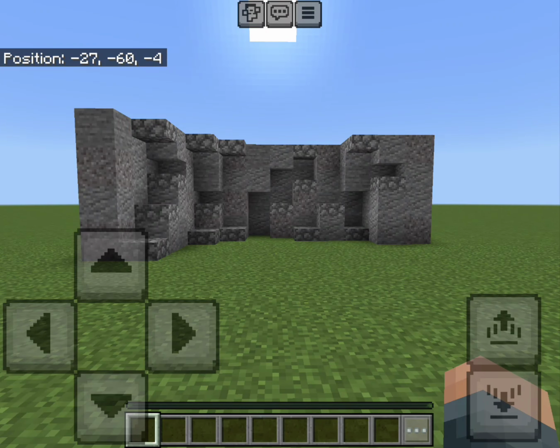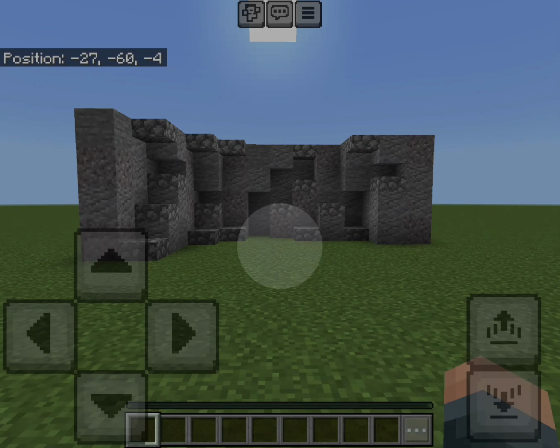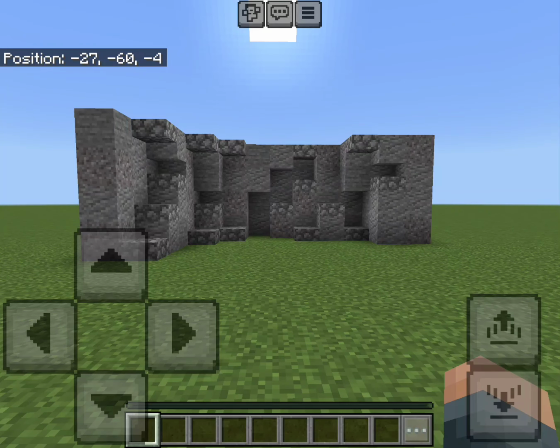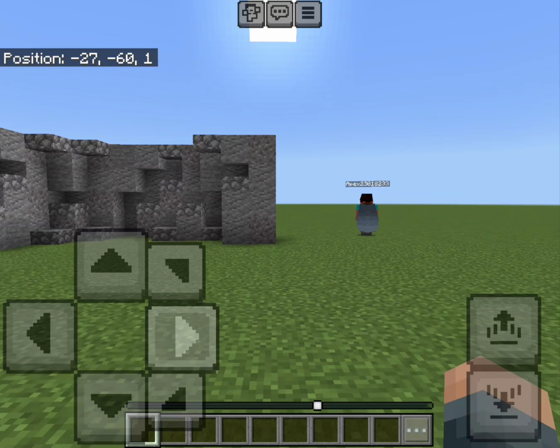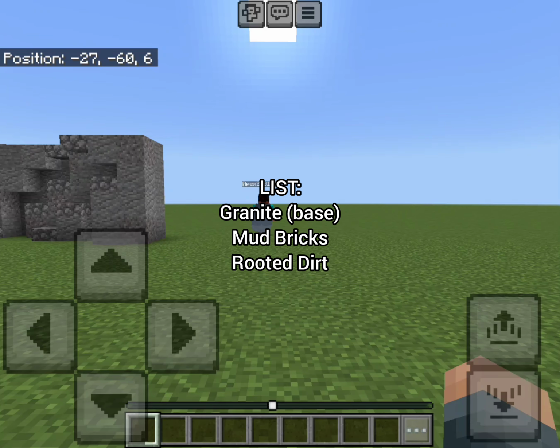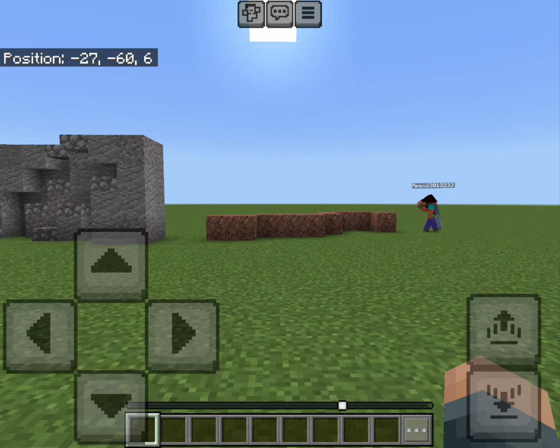The next one we'll be looking at is probably my favorite one that I've developed so far. It is the Southwest rock wall, or a kind of arid rock wall. For the base of this one, I generally use granite, which honestly looks pretty good in this type of thing.